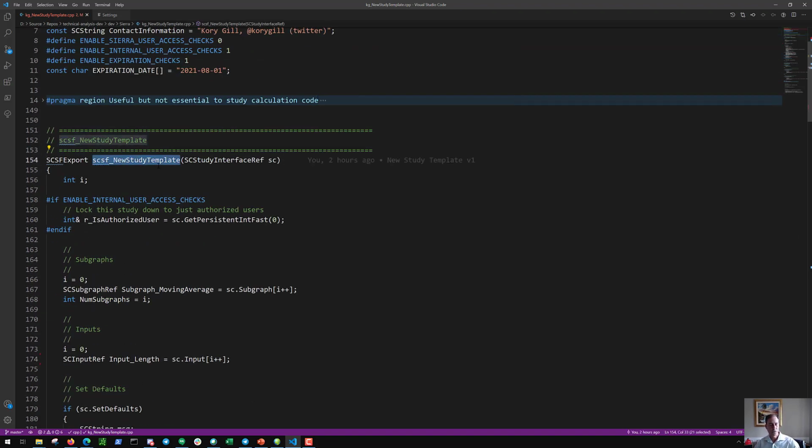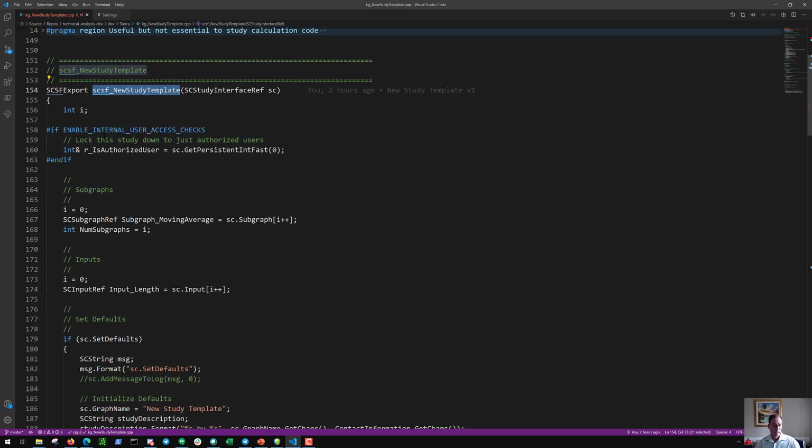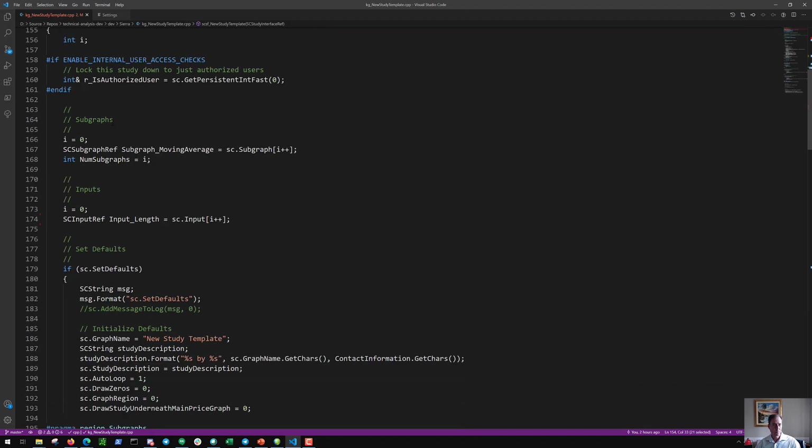So this is our main function for our study. This is our study. There's some code to check for if you're an authorized user. One part of every study is defining subgraphs. We have our moving average subgraph. Sometimes you'll see code where people have hard-coded 0, 1, 2, 3 for all the numbers of their subgraphs, which can be useful in some circumstances. I prefer to just initialize a variable to 0 and use I++. That way I can reorder subgraphs during development, without having to go through and change a bunch of numbers when I have multiple of these.